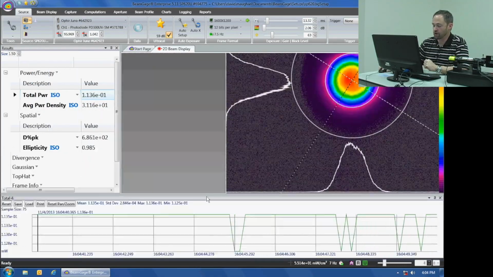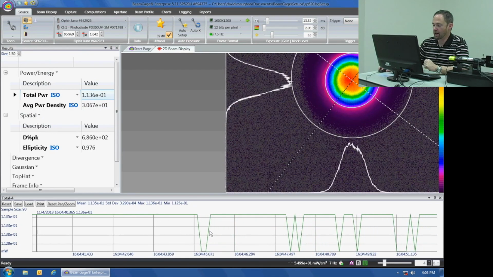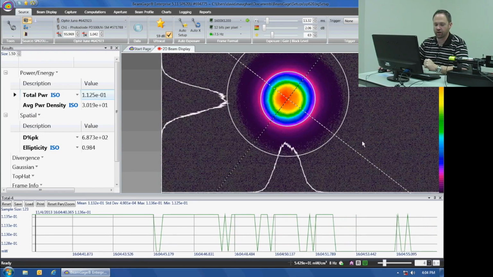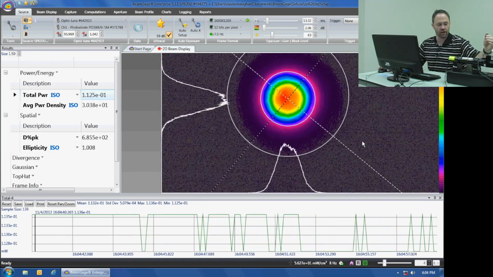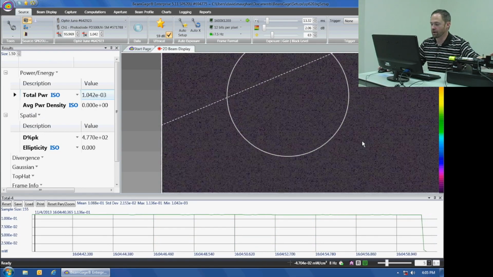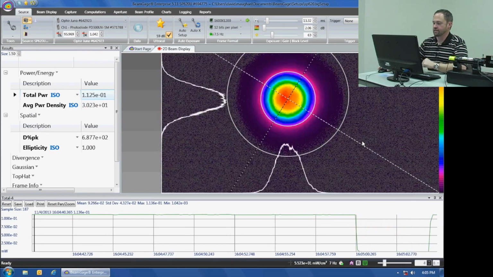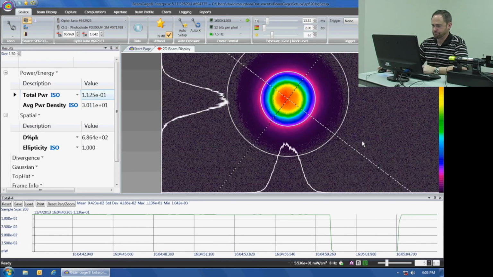Increase the window there, and you can see along the bottom we are actually now charting real-time power as we take our beam profile. Let me block the beam just to show you how that's affected. Beam goes away, so does our power measurement. Beam is coming back, and so does our power measurement.